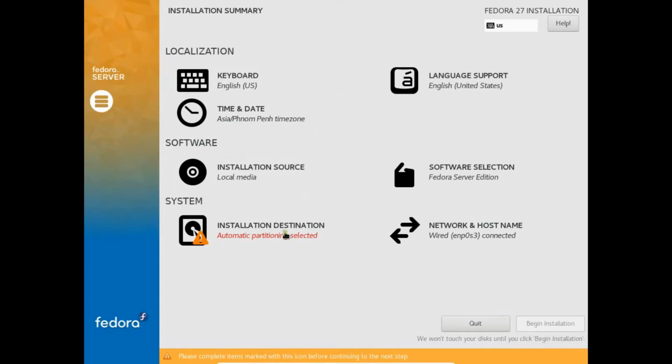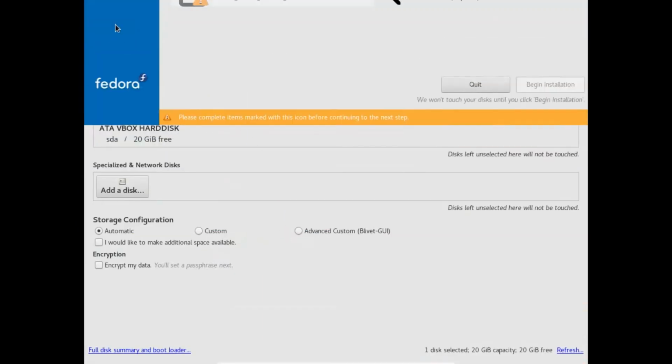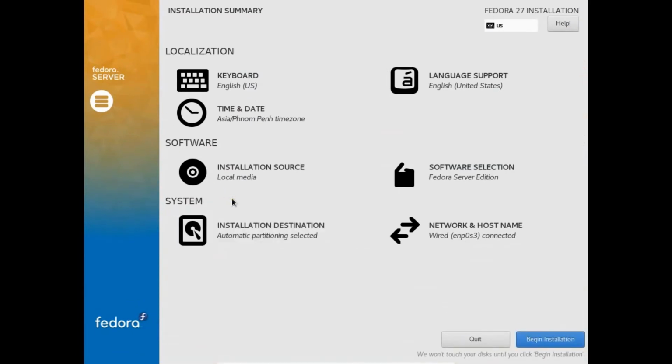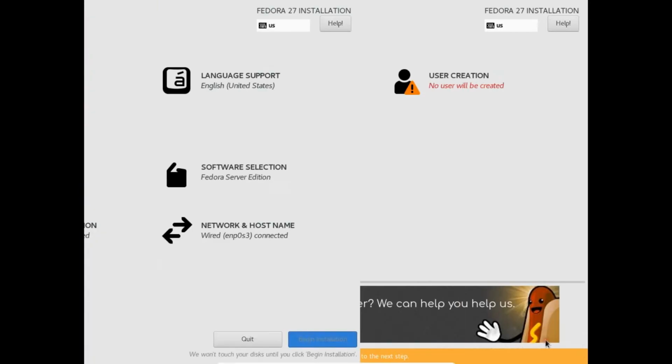What we have to do is just go with automatic selection of partitioning and click on done, so that it saves the storage. No need to change any other option unless you are having some other date and time, otherwise it will be detected. So I click on begin installation.